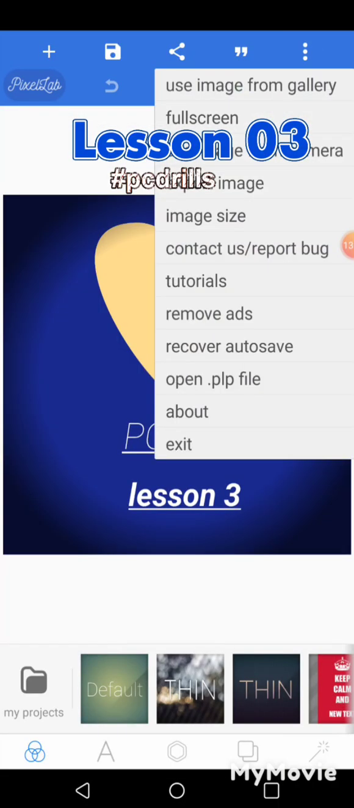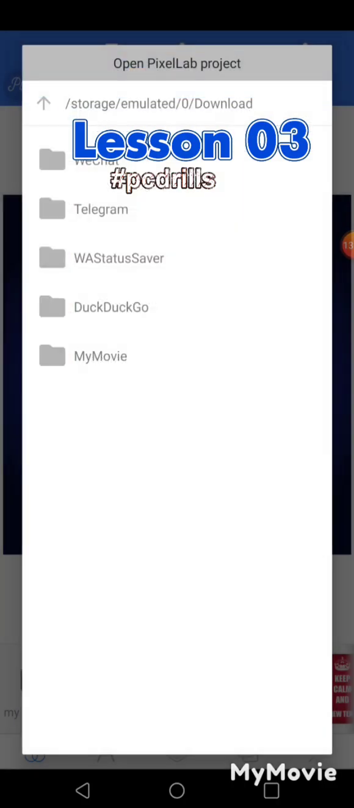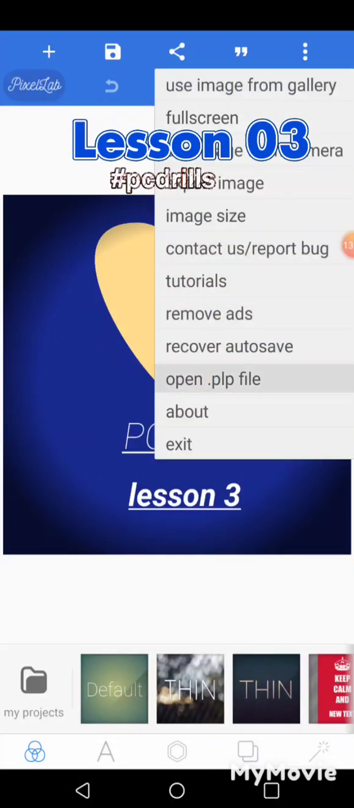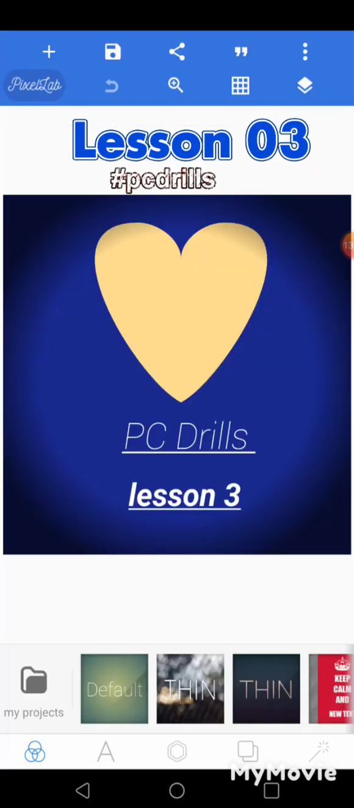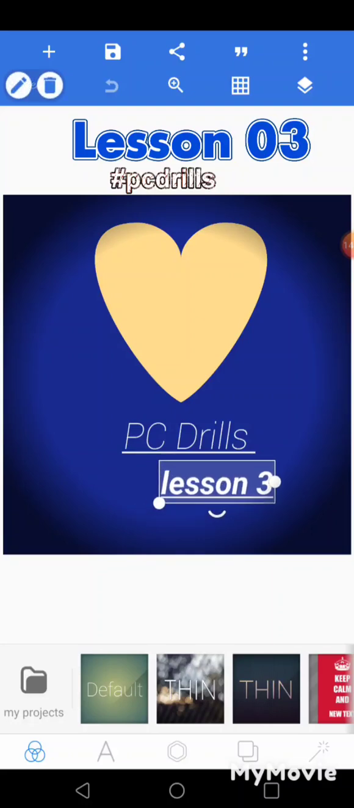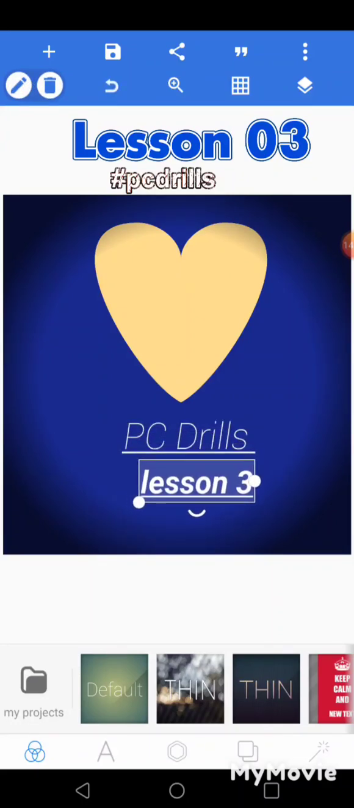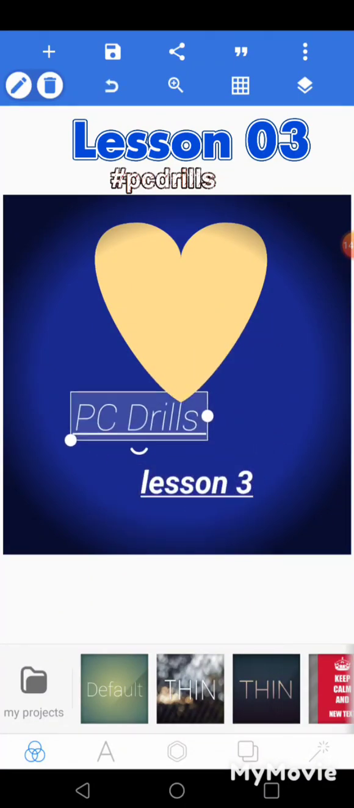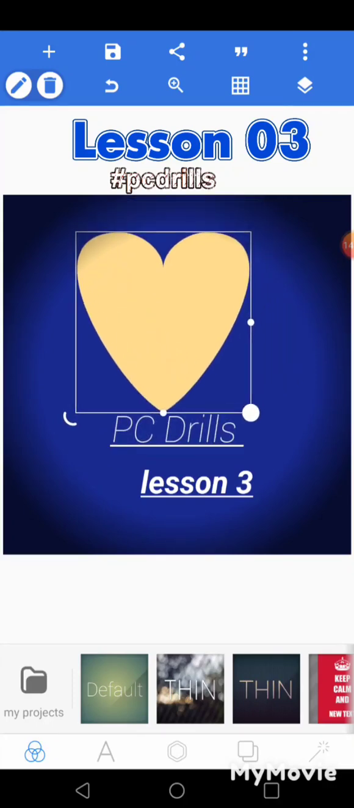Sorry, I'm clicking on something else. Click on lesson 3. So after choosing lesson 3, this is where it takes me back to the very lesson. I can edit the text, I can even change the shape, do everything I was doing before.